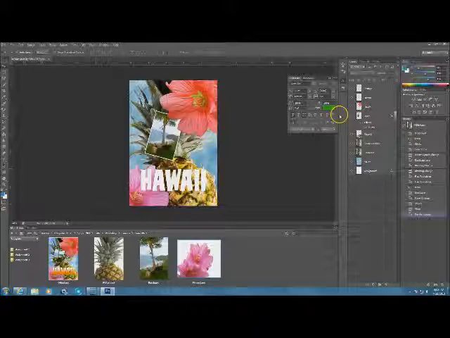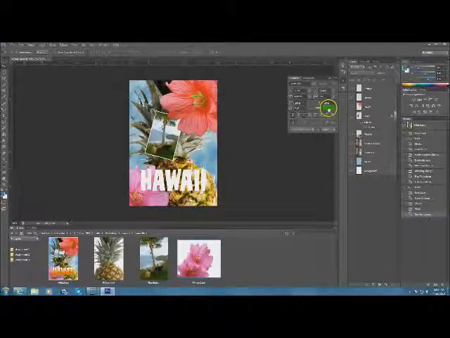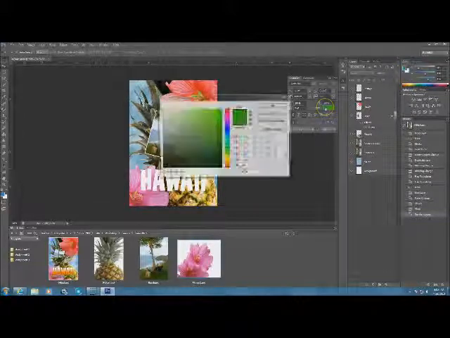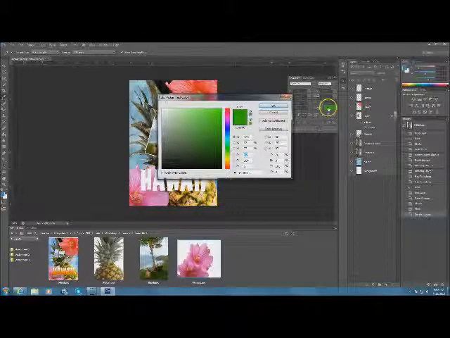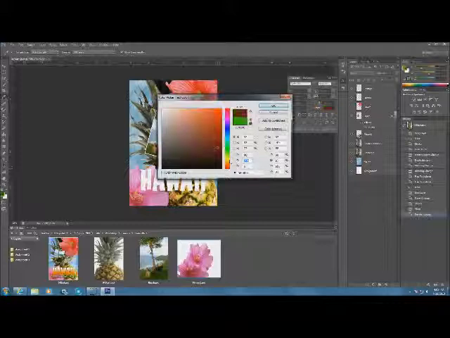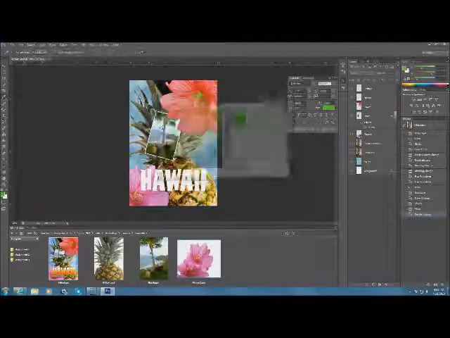In the color panel, let's open the color picker, or click on wherever your color is at, and you want R to be 88, G to be 217, and B to be 31. And then you can click OK.